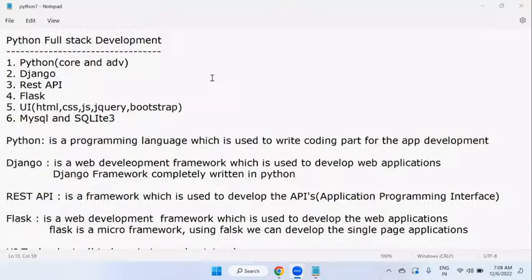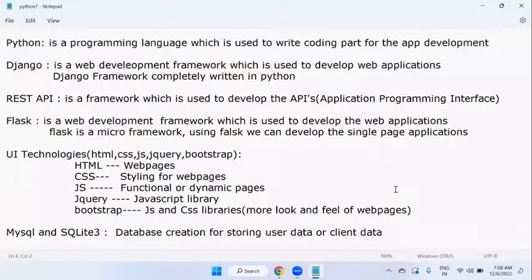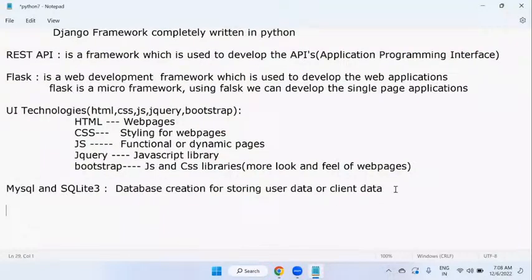Okay. Yeah. So let's begin today's session. In the last session, we just discussed the basic subjects which I'm going to cover in Python full stack development, like Python, Django, REST, Flask, UI, MySQL. And I also clearly mentioned which subject is for what purpose in the last session. In today's session, I'm going to give a complete overview of Python because this is our main subject. Without this subject, we can't move forward to any frameworks and other processes. So this is our first subject, Python.